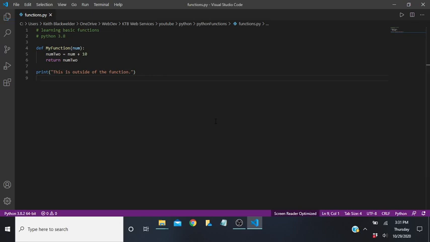Now we have this function, and let me slow JAWS down. Slower. Slower. And we're going to read through this. Top. Number learning basic functions. Number Python 3.8. Def my function left parent num right parent colon.